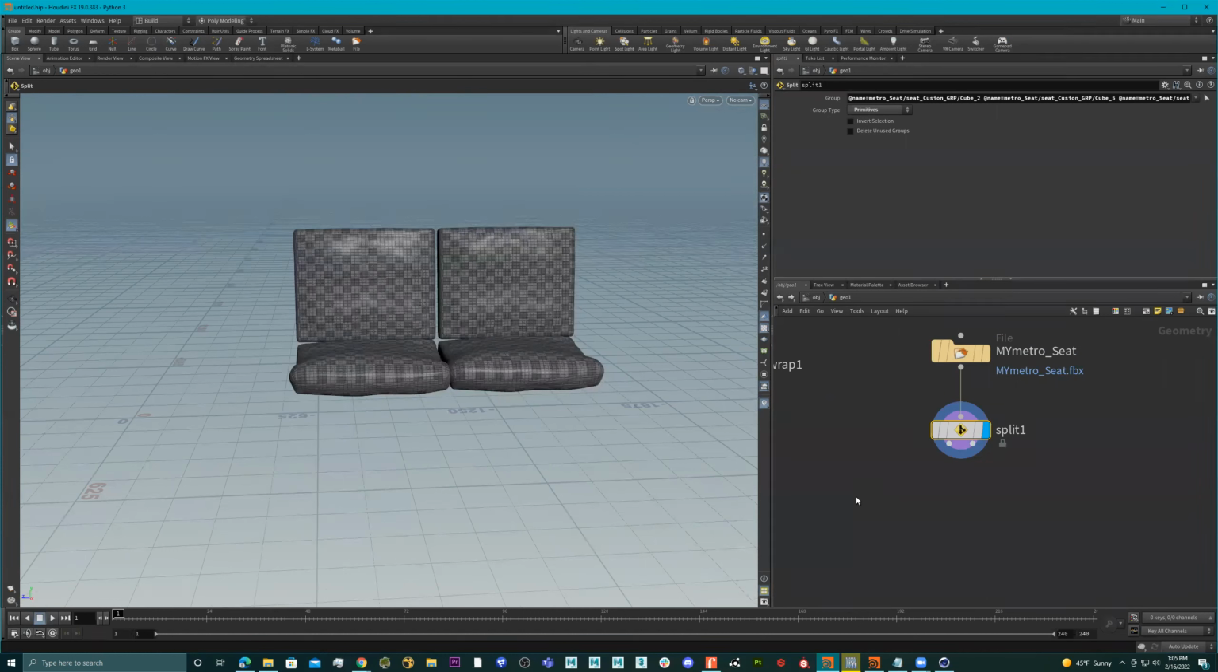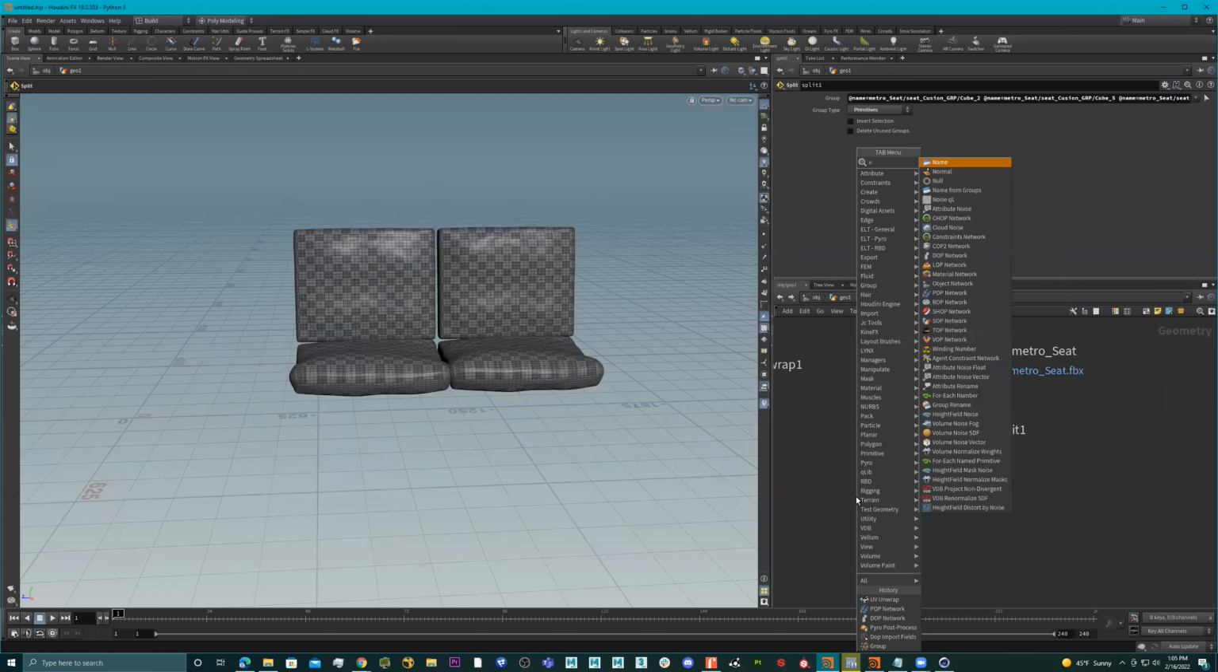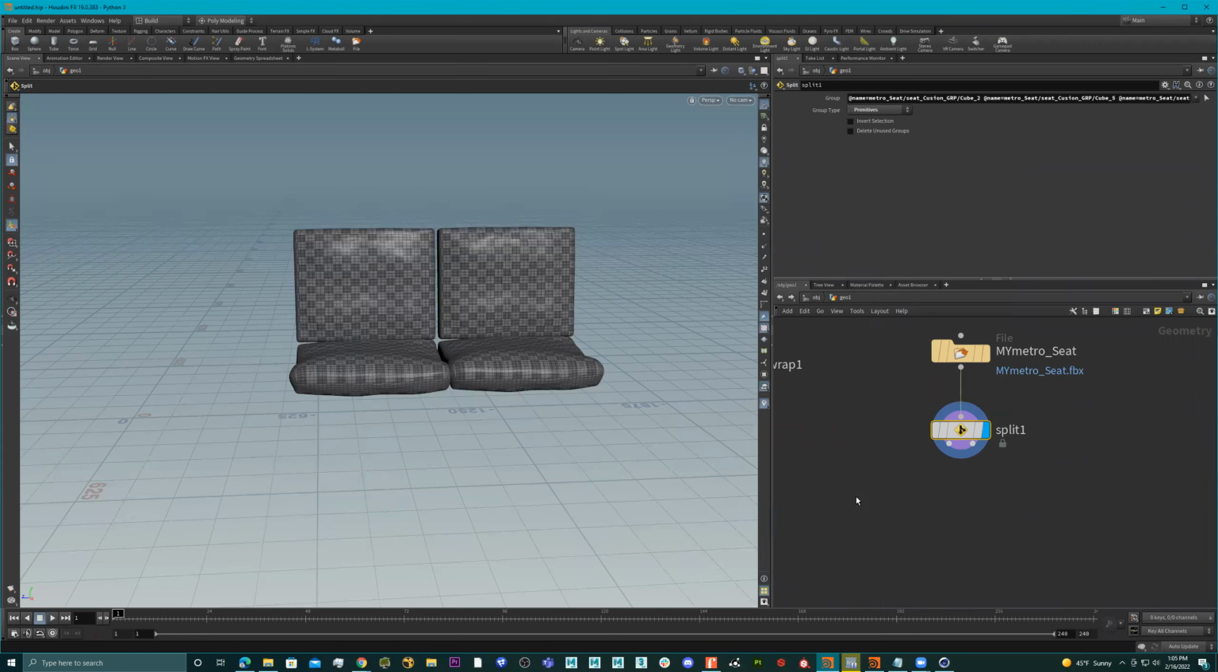So what I'm gonna do is right click and type in null. What a null is, it's a dummy object. It doesn't mean anything. It's kind of like a group with nothing in it. We're just gonna use this for organization. So I'm gonna double click on the name, type in cushion, C-U-S-I-O-N, right? So this is our cushion.